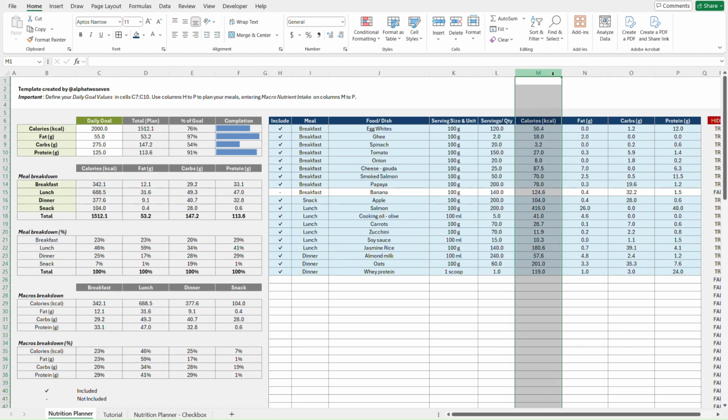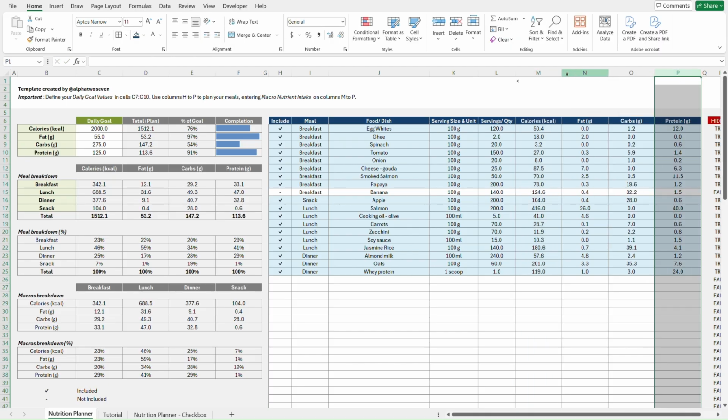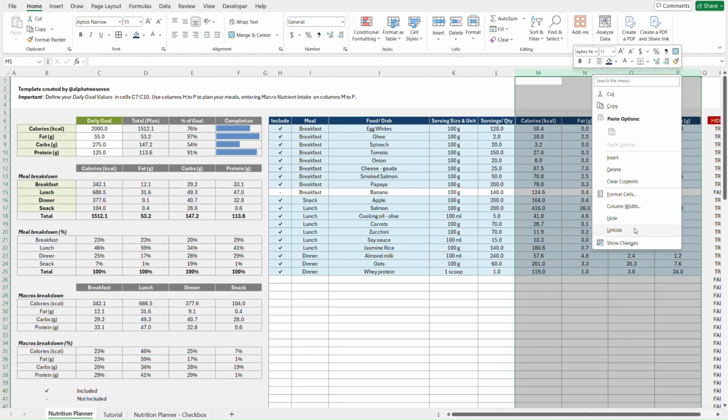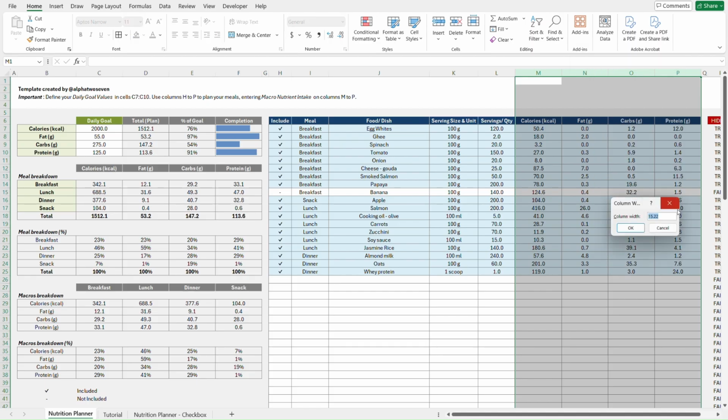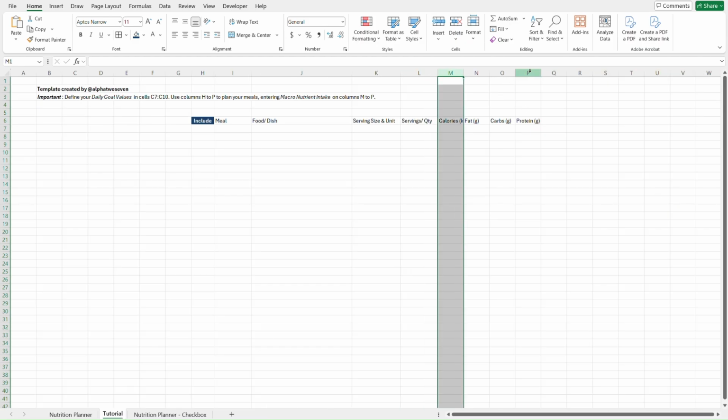And then the last four seem to have the exact same width. I can verify that by hitting Shift and then selecting the entire columns. Column width 15.22. I'm going to copy that value. And then I'm going to do that for this.